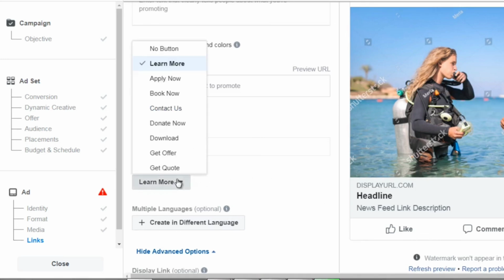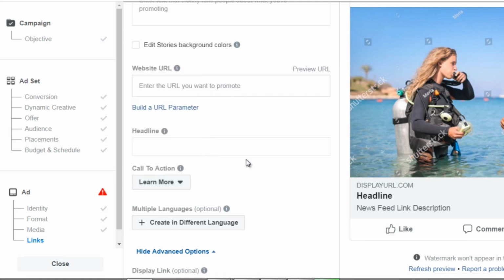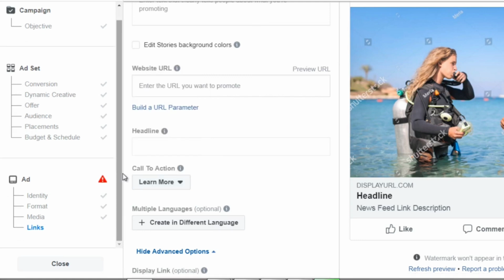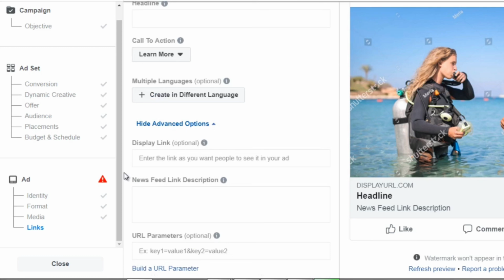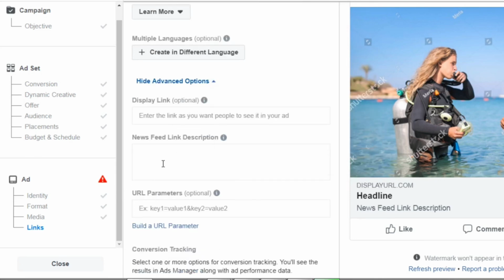So the call to action can be learn more, apply now, book now, contact us. So it really depends on your offer, and you can go from there. And there we go. Now you can enter a display link, a newsfeed link description, but oftentimes we leave these blank. You got URL parameters. If you're not familiar with this, don't enter anything here. Basically, this allows you to track if you have a tracking system. And that's it.